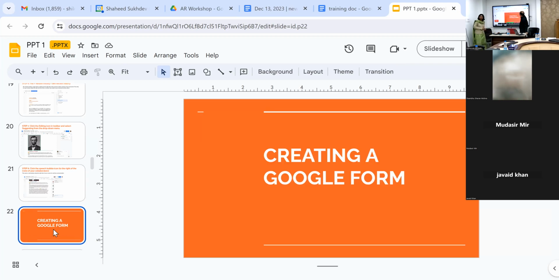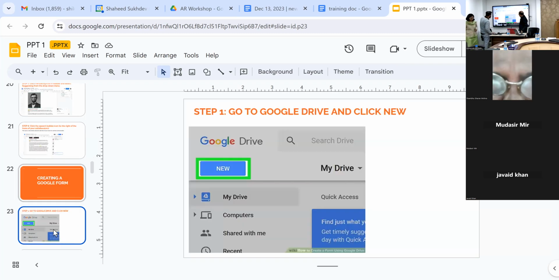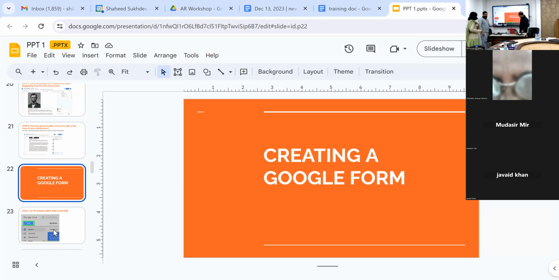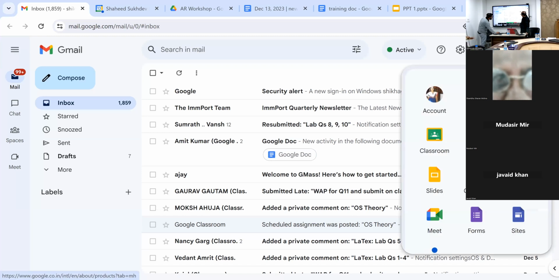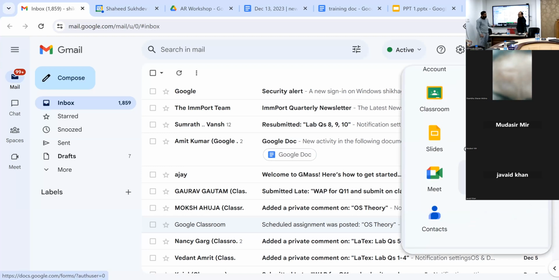You want to do Google Forms? So for creating a Google form, same way you can go to Gmail, and here we have Create a Google Form. Shall we show you how to create a Google Form? Yes. So there are two ways.